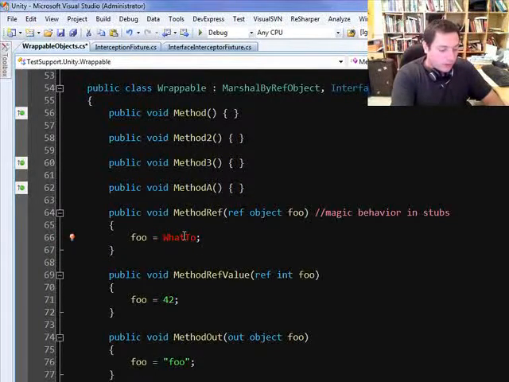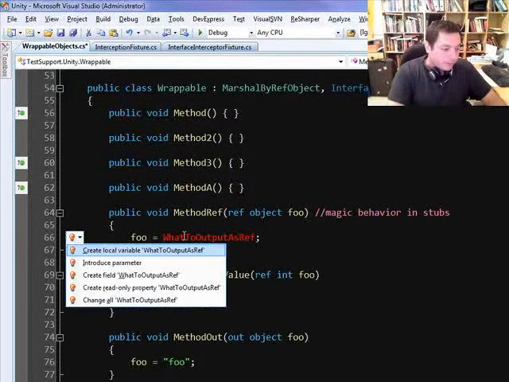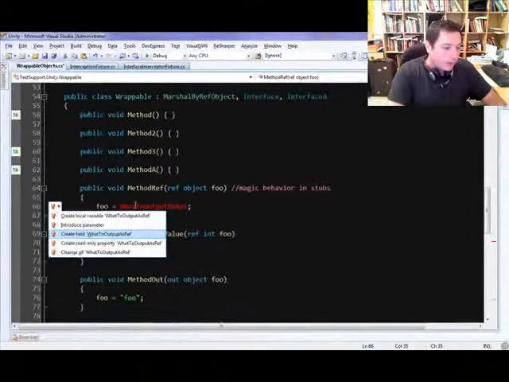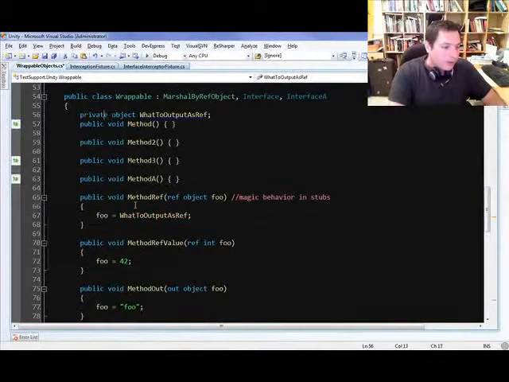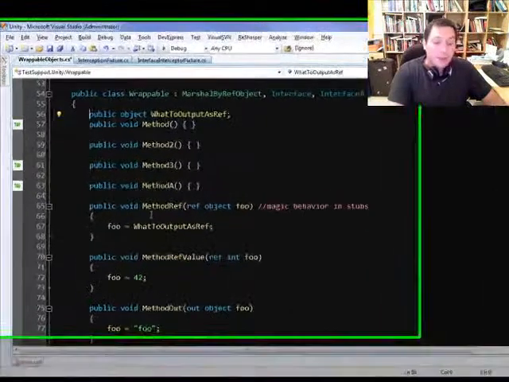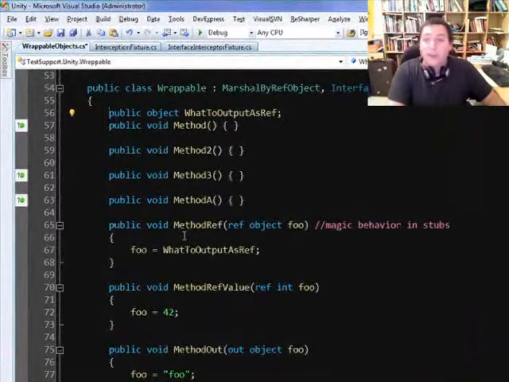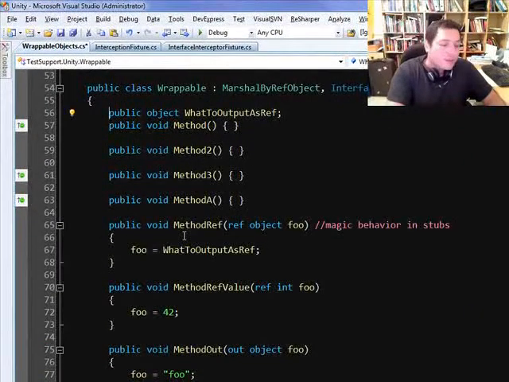to output as ref, which will be a public property, right? Includes public field or whatever. Let's make it public. I don't even need to make it a property here. Why do I need to make it a property? Because it's a stub, it's part of the test. I don't need to add extra logic to it.